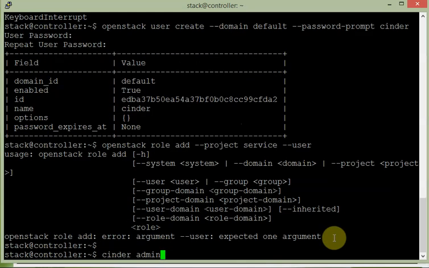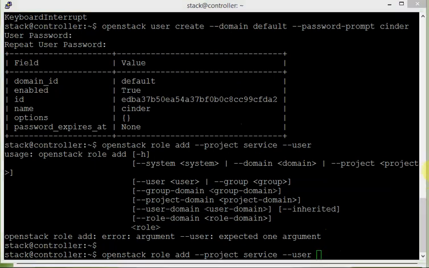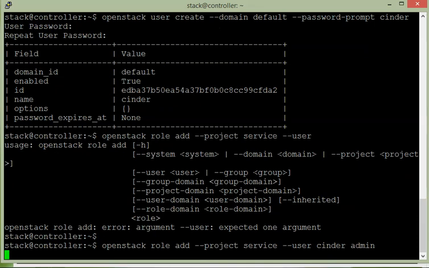So create role. Okay, one second, add user, add project service user, and then Cinder is to be given. Yes, there's a typing mistake, I left that. After user, the username and the role is missing, hyphen hyphen user. So username is Cinder and role is admin. And then now we need to create the service entities here. Okay, role is added.